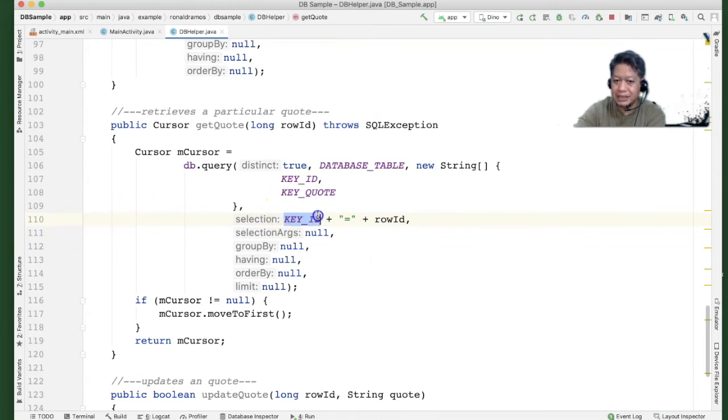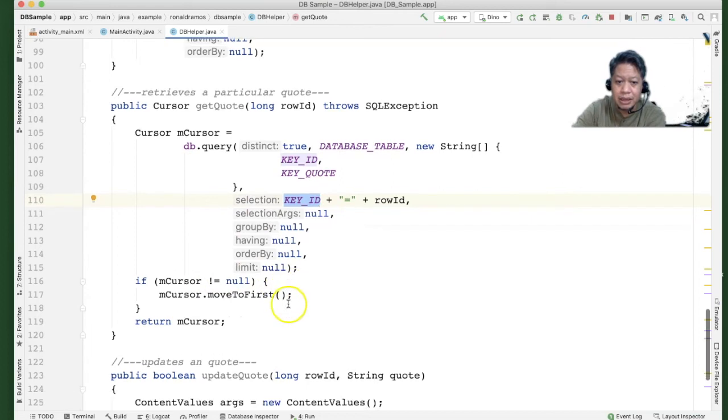So key ID is the column name for our column. Again, you can go back up and check the initial declarations. If the cursor is null, that means nothing was retrieved. So we just move to the first record, and that's for getting a single record.